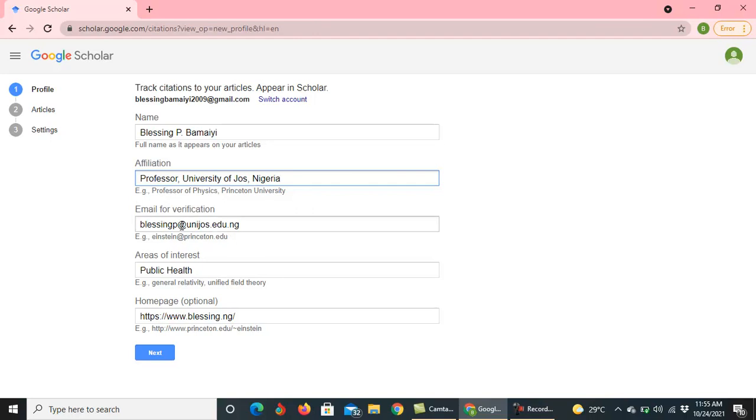And this is an email also that I'm putting here for the purpose of this illustration. Take note that the email you should put here, email for verification, should be your institutional email. Your institutional email, not your Gmail or Yahoo email or any other email, but your institutional email is the one you should use here. Area of interest is your area of specialization. For the purpose of this example, I'm putting public health.